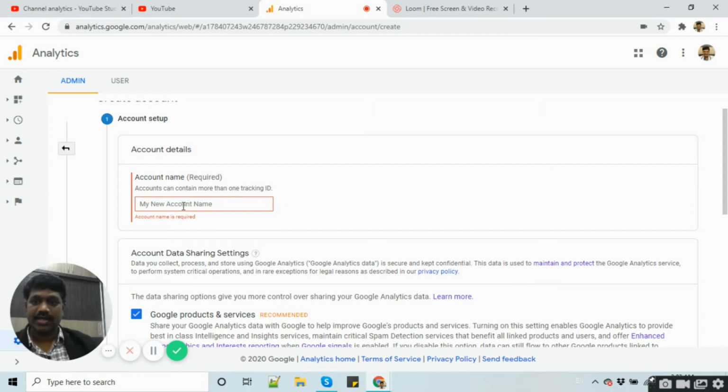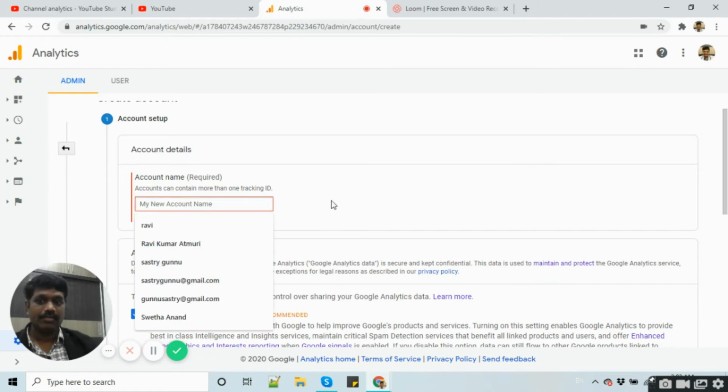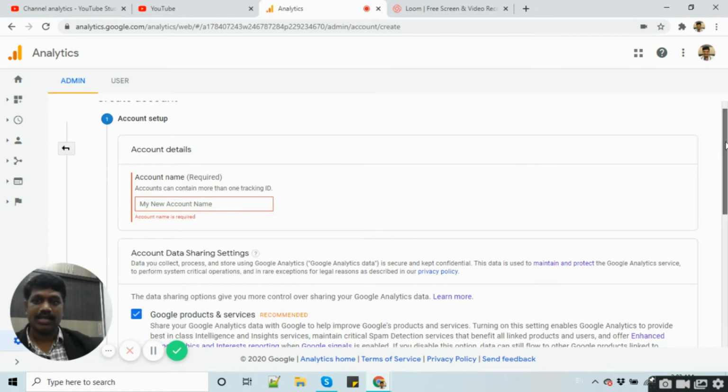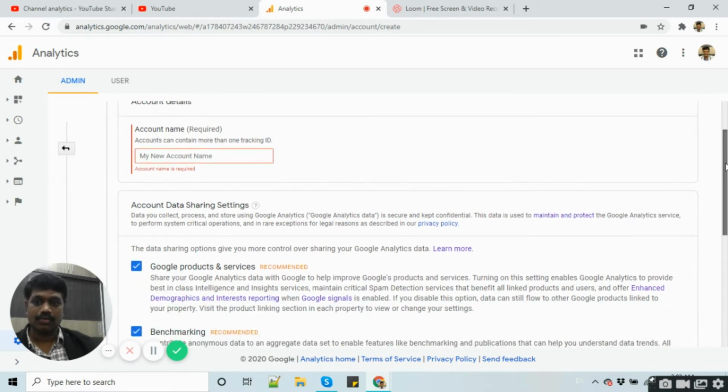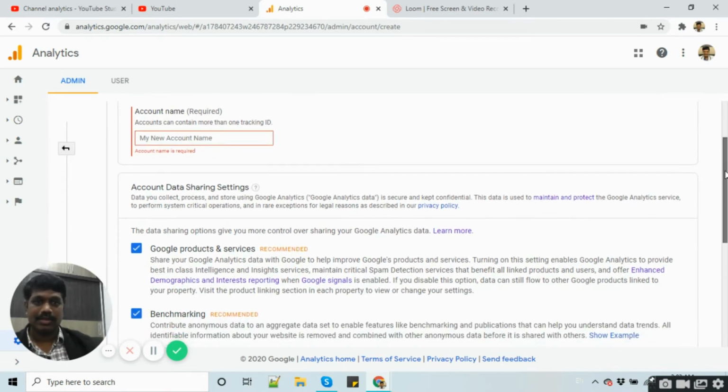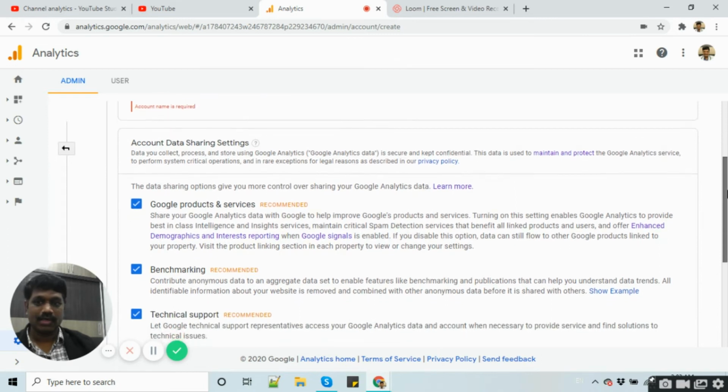So basically, when creating a Google Analytics account, you need to give the account name. The account name can be either your company name, your personal name, your Google account name or your YouTube account name, whatever it may be.